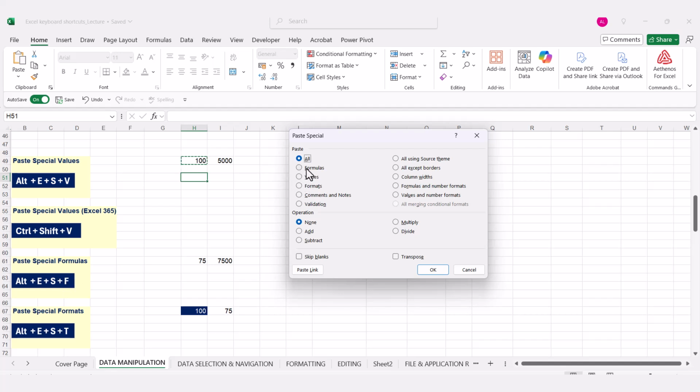For values is Alt S and V. V is underlined. For formats, it's T. T is underlined there. Comments is C. Validation is N. And likewise, for multiply is N. And for transpose, it's E. So if you are frequently using this, it might be useful for you to learn these shortcuts as well.